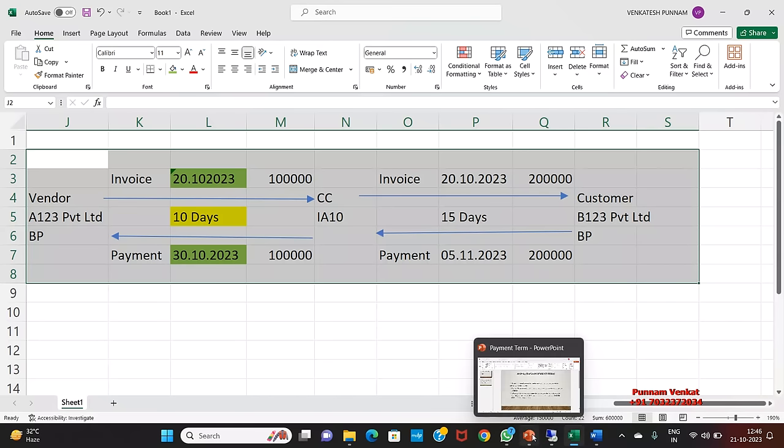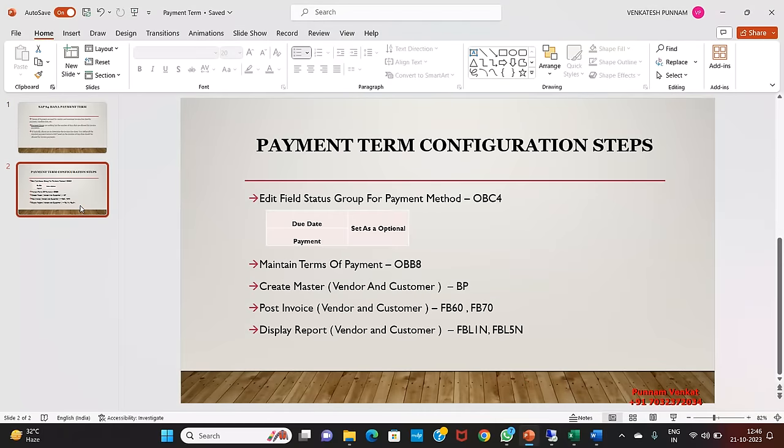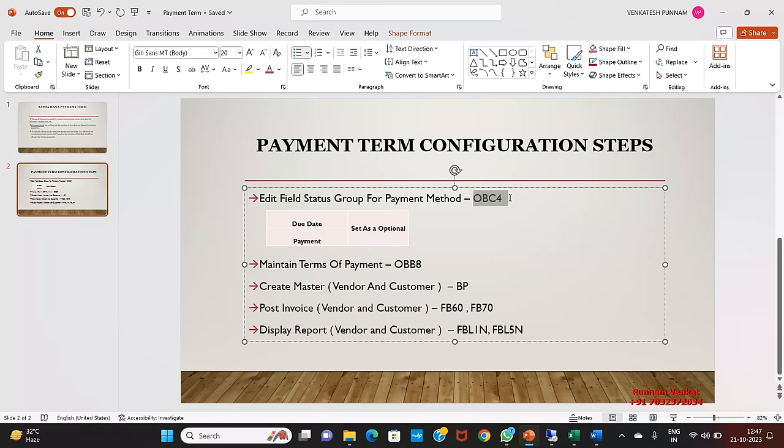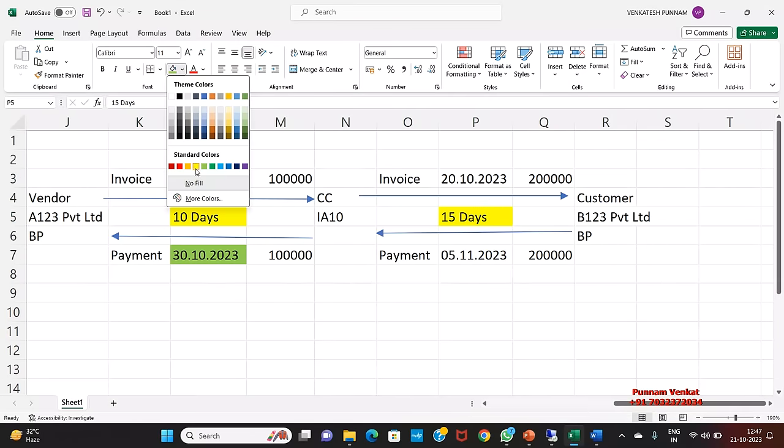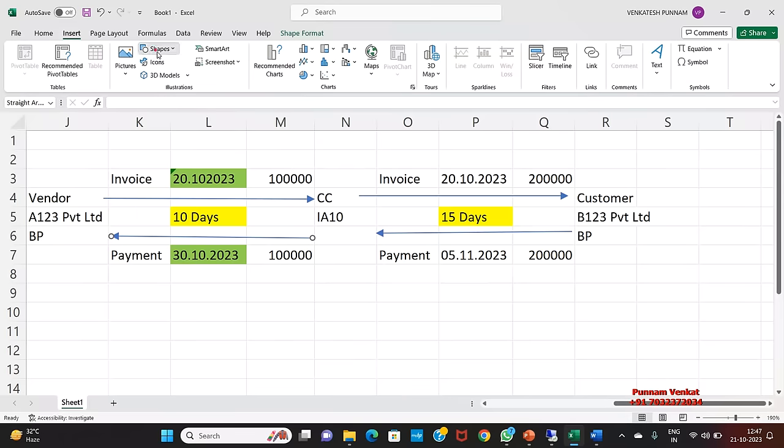Let us assume, example. Let's see the PPT. Before starting the payment term configuration, first check the field status variant. Whatever field status group you are assigning to the GLs, for that field status group, you must make due date and payment these two fields optional. Okay. Example, where will we create the payment term? OBP8. Example, what is the payment term, everyone? This 10 days and 15 days is the payment terms.